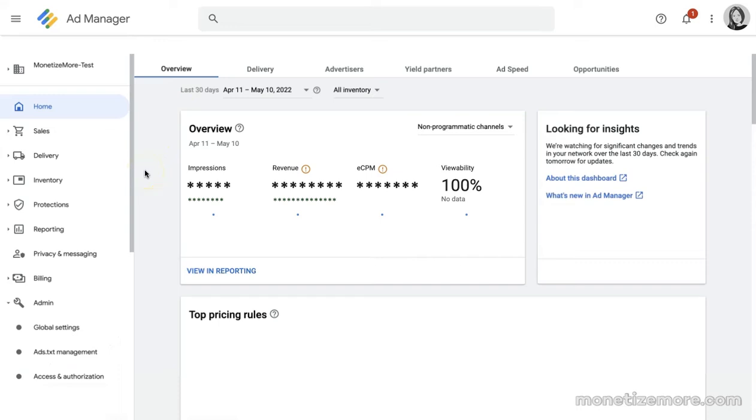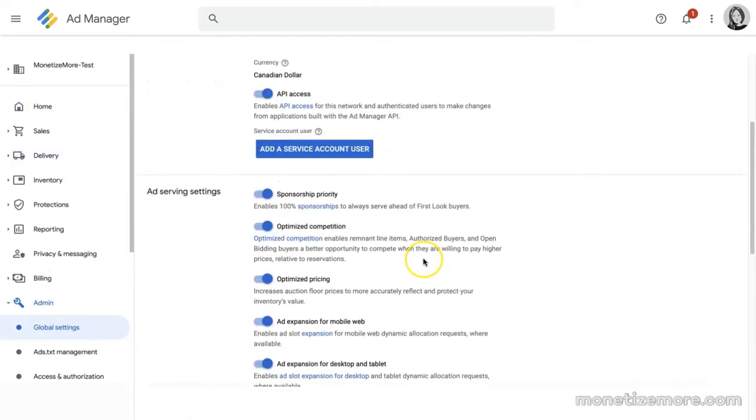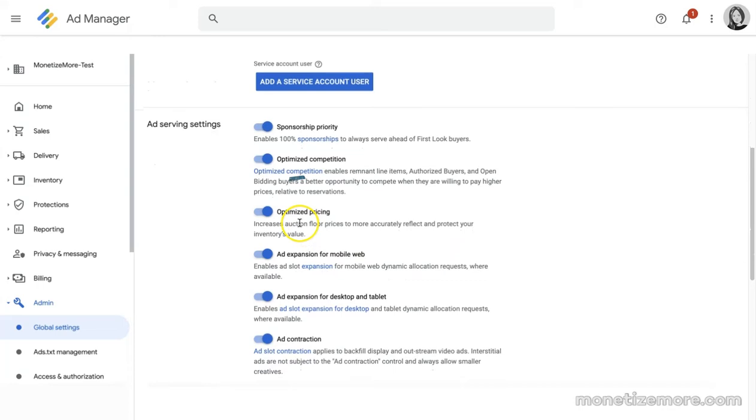To check if this feature is enabled in your GAM network, go to your Ad Manager account, navigate to Admin, go to Global Settings, and click on Network Settings. Scroll down and check if optimized pricing is enabled. You'll notice that this is enabled by default, but this feature is optional and can be disabled if preferred. If you choose to opt out from using this feature, you can always go back to this section to re-enable it if you need to.